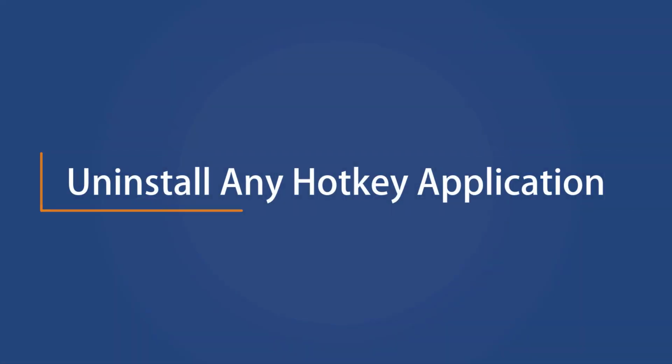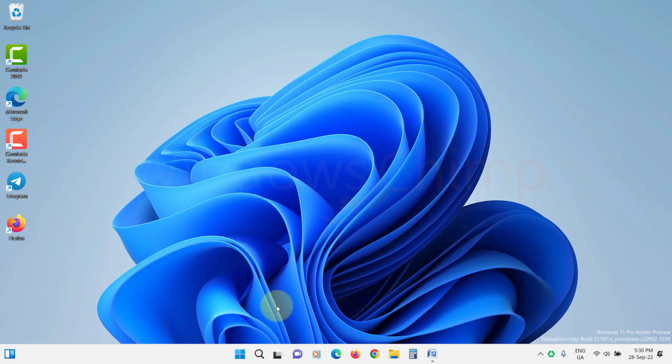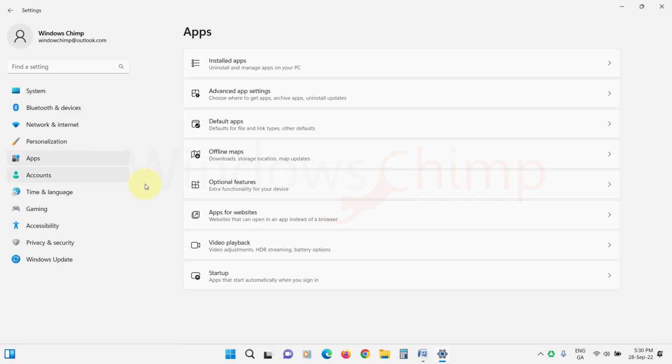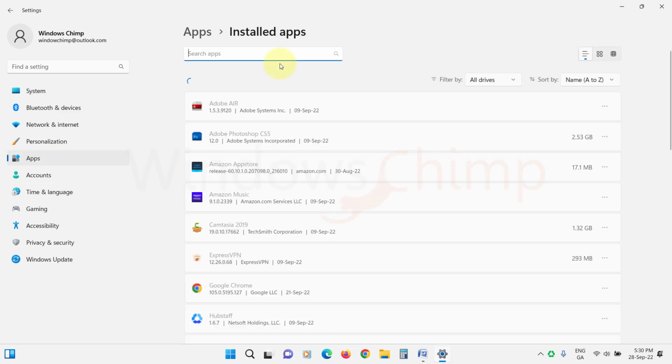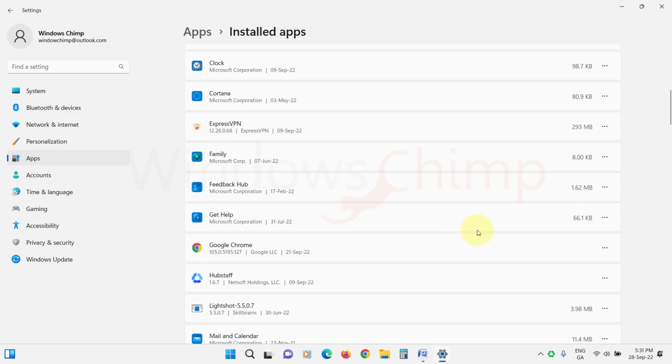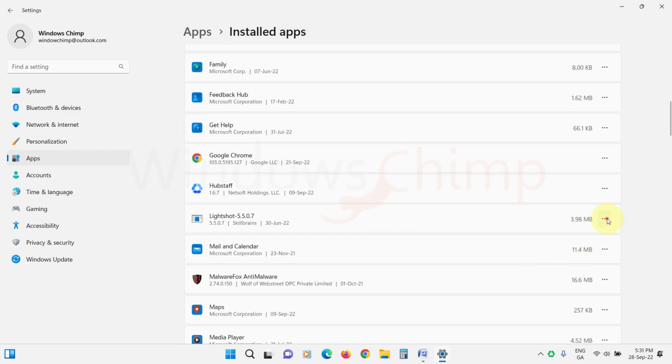Uninstall any Hotkey application. There are some Hotkey or keyboard macros applications that can interfere with the Windows keyboard shortcuts. If you have any Hotkey application installed on your computer, try uninstalling it and see if that fixes the issue.